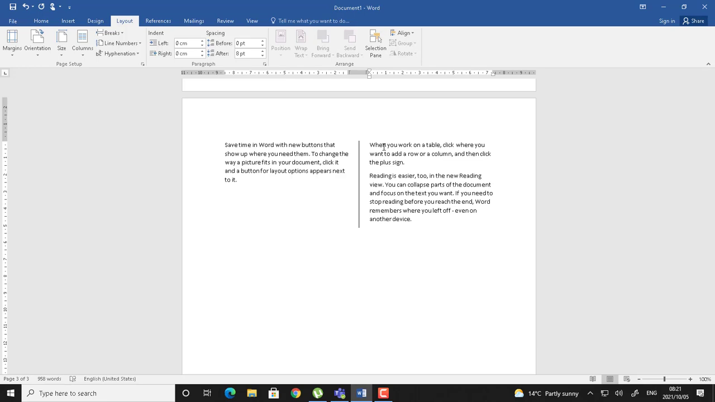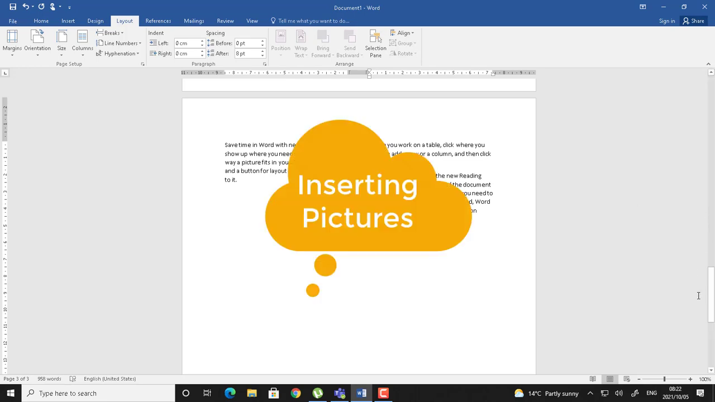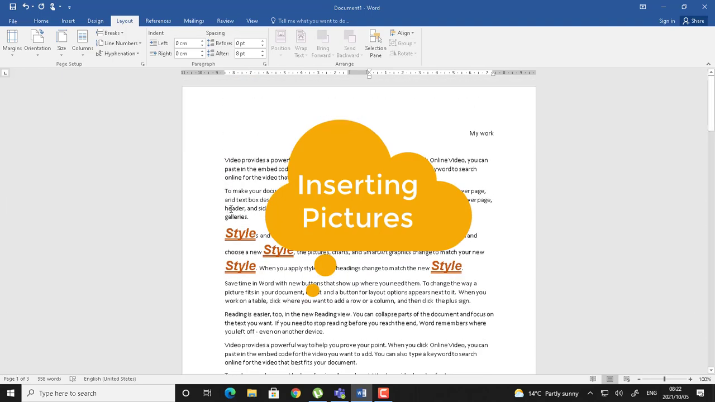Then inserting pictures on a document, it's an online picture or a picture from the folder in my documents.